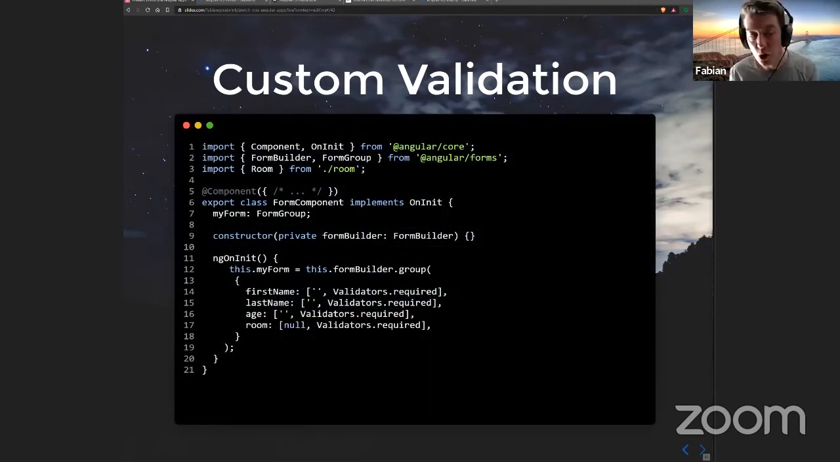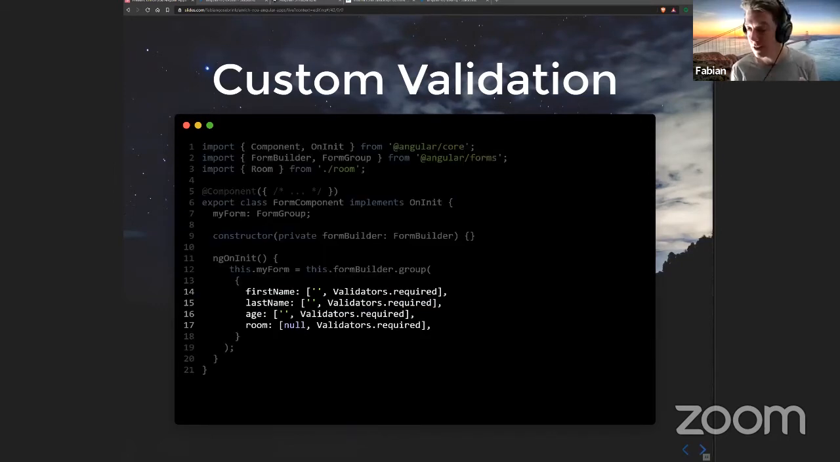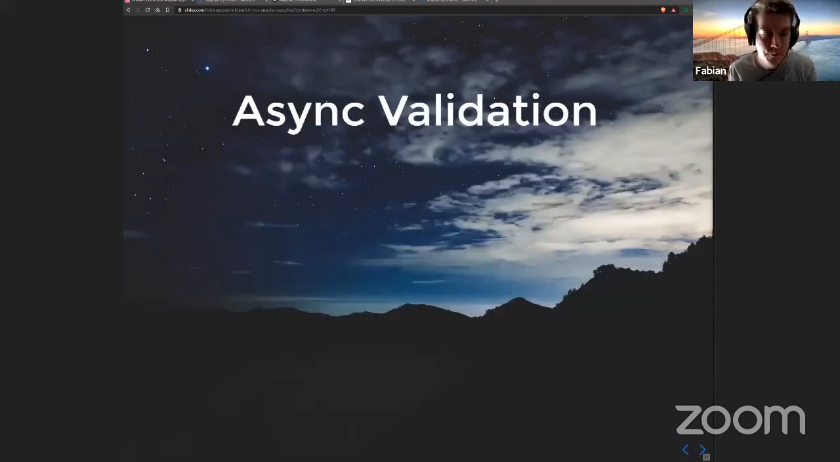Inside of our form group, beside the built-in validators required, we can make an array out of them and just pass our custom validator without calling it. This is really important. We're just passing the method here, and we're not calling the method with the parentheses, because then we would have to pass an abstract control, and Angular is doing that by itself, right?